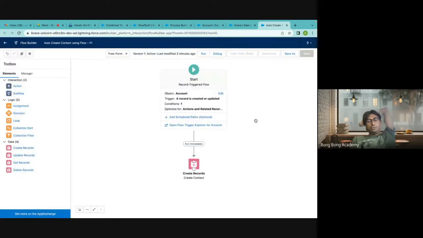I want to now change this logic and create a record only when an existing record does not exist. If there is any existing contact, then I will not create this record. If there is no contact, then only I will create this record. That is my requirement. So I have changed my requirement. What should I do now? First, I have to check how many contacts are there for this account.